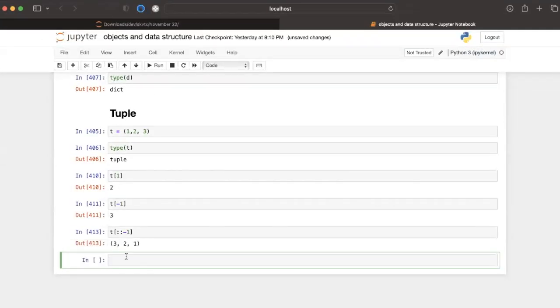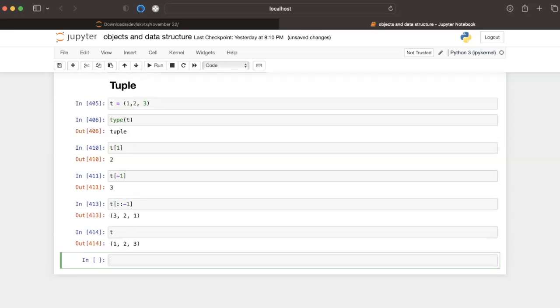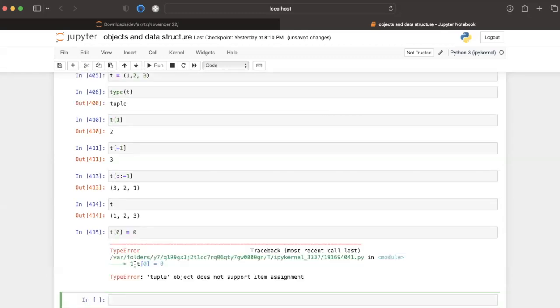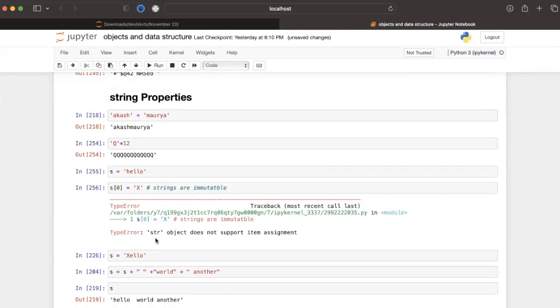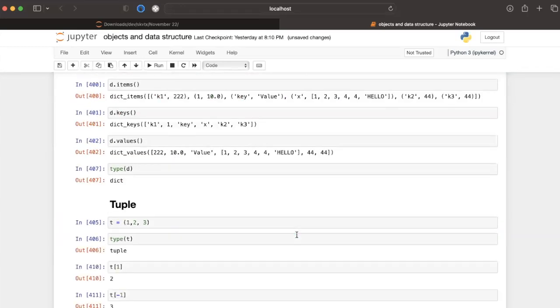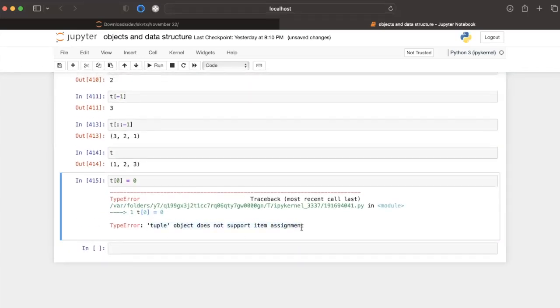It's pretty much similar to the list that we saw. The only change is that tuples are immutable. You cannot change a tuple once you have created it. So T is a tuple. Let's say I do T of 0 and try to reassign it to 0. It says tuple object does not support item assignment. It's a similar error to the one we found in the string, which says string object does not support item assignment. Same thing here: tuple object does not support item assignment.